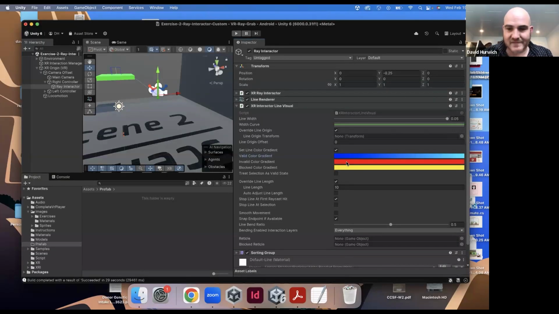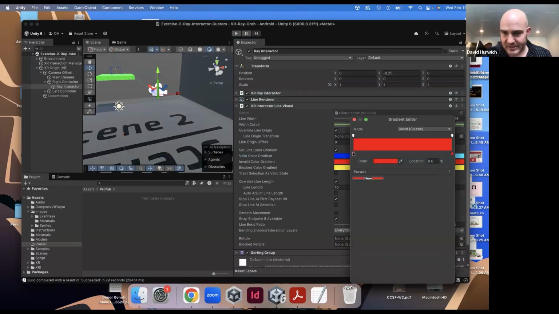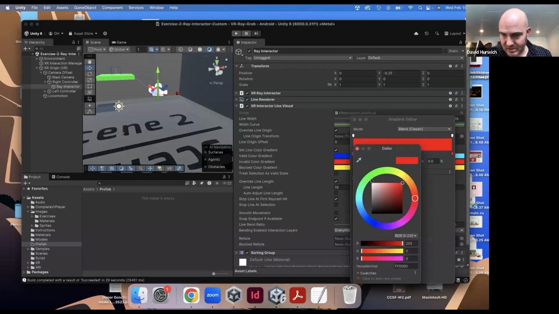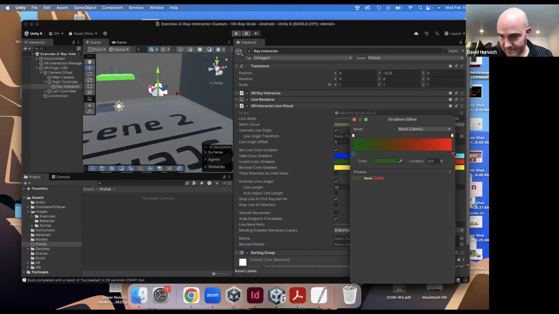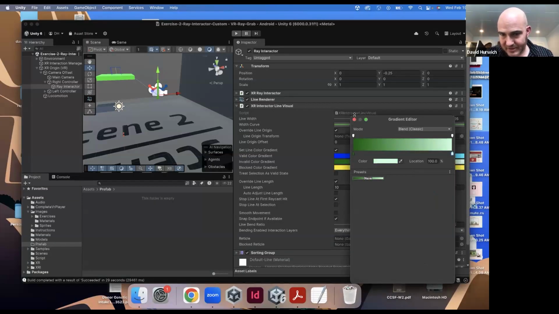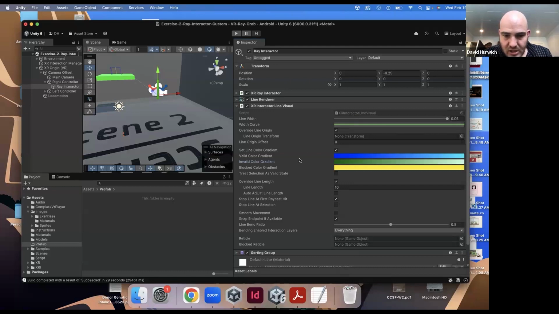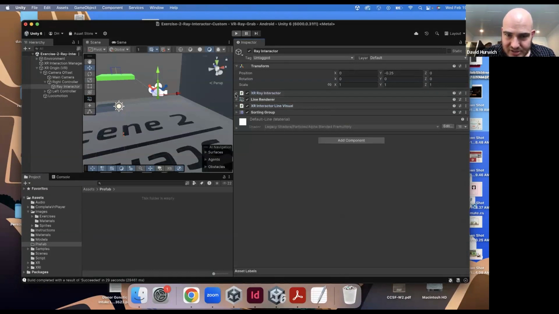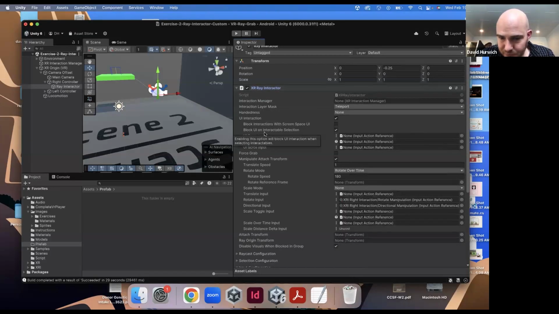I'm going to do the same for the invalid. Invalid by default is usually red. Maybe I want to make it a green. So I'm going to set that to a dark green and then use this color stop to set it to a light green. Okay, something like that. All right, so you can do that.